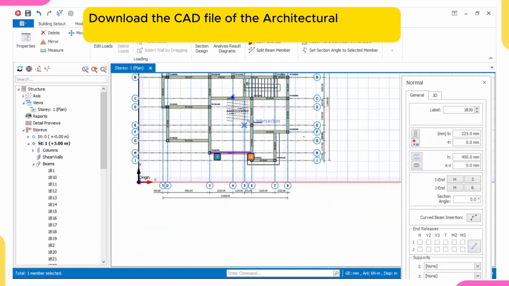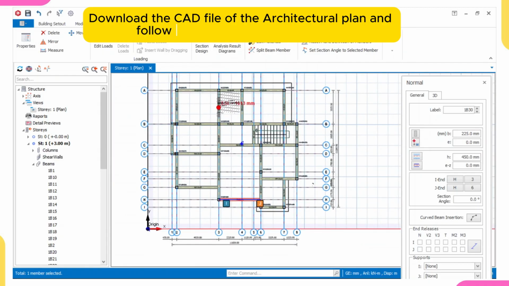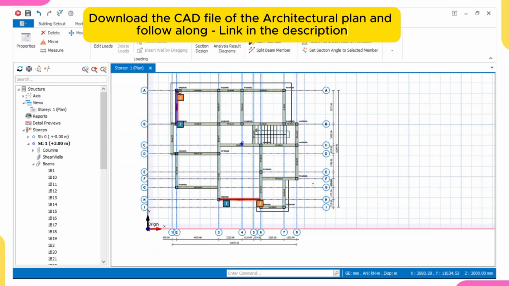So right now we have modeled all our beams. So yes, we are through. We have modeled all our beams. Next thing is to insert our slab. So I will escape. Next thing is to insert our slab.